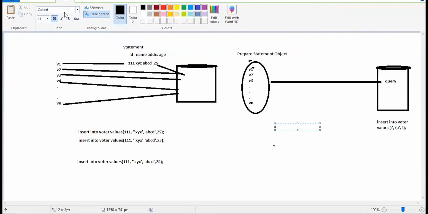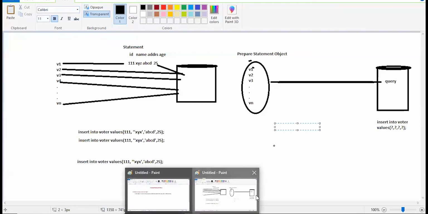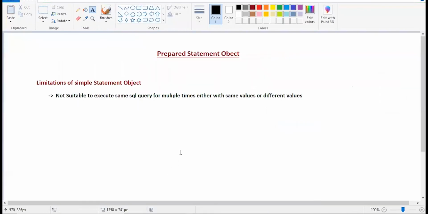So the main disadvantage of the simple statement over the prepared statement is that it is not suitable for executing the same SQL query multiple times, either with the same values or different values. Prepared statement is good; simple statement is not good.